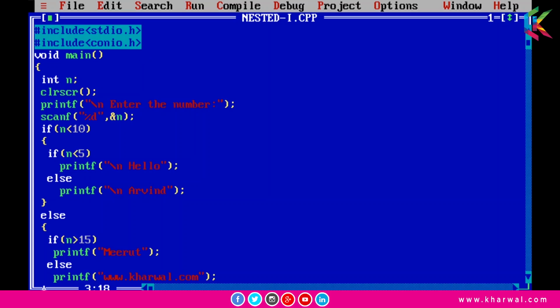Guys, in this program we will learn about nesting of if-else statement. So we have declared an integer variable n and we are taking input from the user with the help of this scanf function for the variable n. And now in this if block, if this condition is true, then it will execute these statements, and if this condition is false, then it will execute all the statements from the else block.